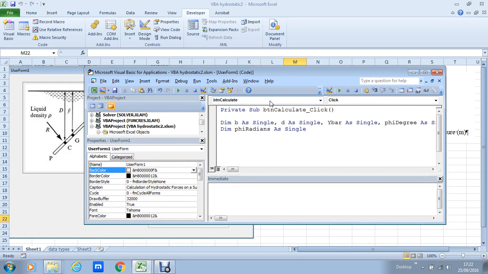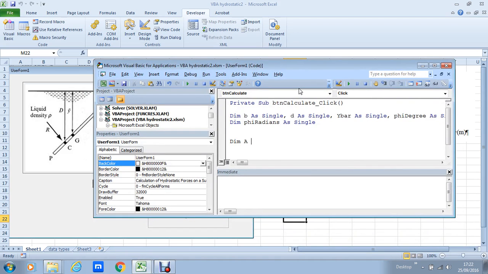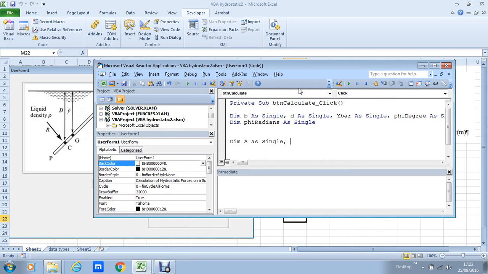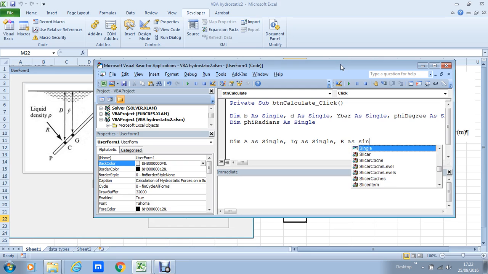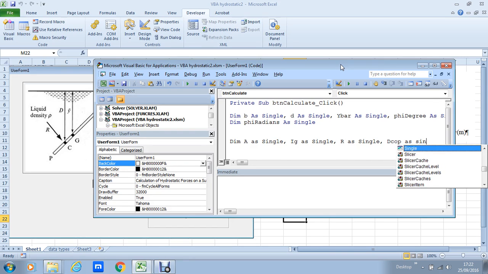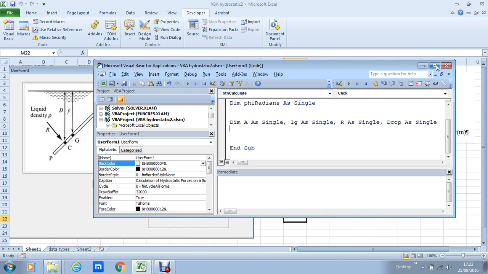Okay, so I'm going to start typing in some versions of it here. So Dim A as Single. I'll use the variable A for the area. Ig as a Single. I'll use that to store the value for the second moment of area, or as Single for the resultant force, and d, and I'll just call it COP for center of pressure as a Single, just to differentiate it from the other d up here. So I have all my variables declared.